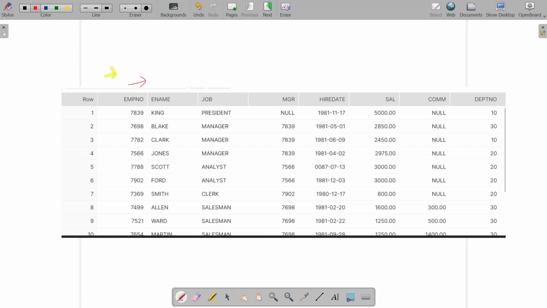Who is getting salary more than? This is a very straightforward question, like the one we just discussed, right? So how many records are going to satisfy here? Who is getting salary more than 2,500?